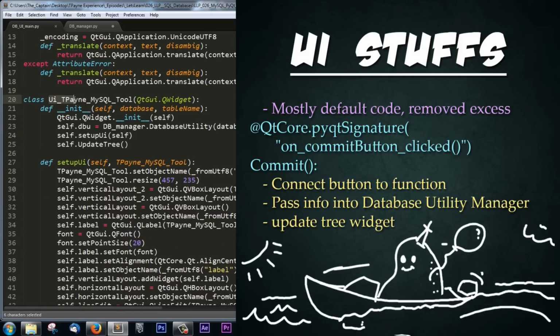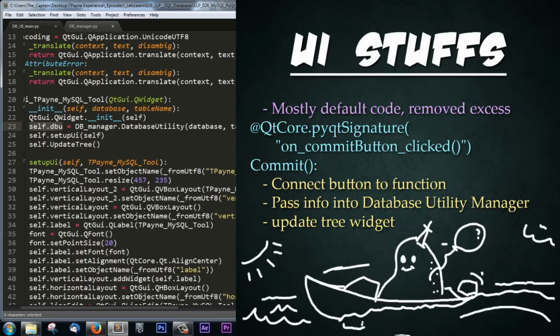Next, we have the UI Python MySQL tool class created. And I changed this. This was initially object. I changed that to a QWidget so that it'll actually work. And then I created the constructor right here. And here we ask for the database name and the table name we're going to be using so that we can actually pass those into the database manager below. And then we're being sure to store an instance of the database manager right here in DBU. I named it DBU for database utility. You could name it whatever.